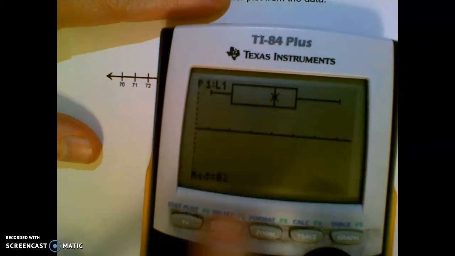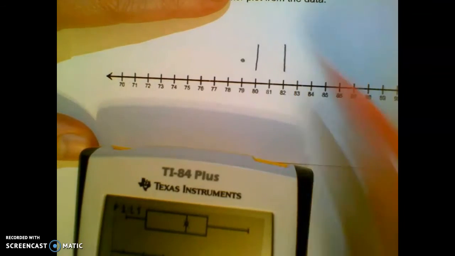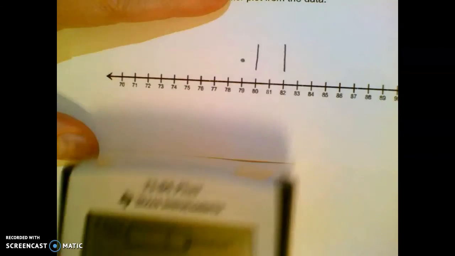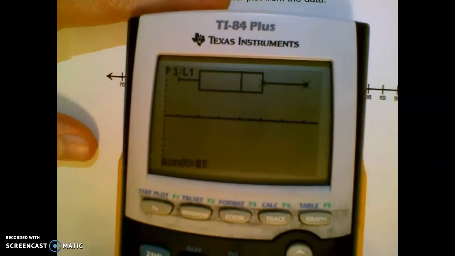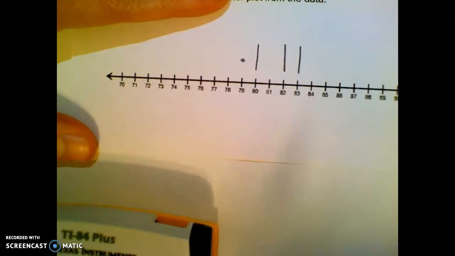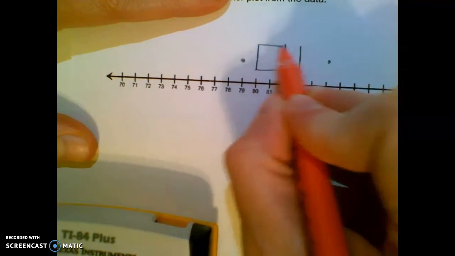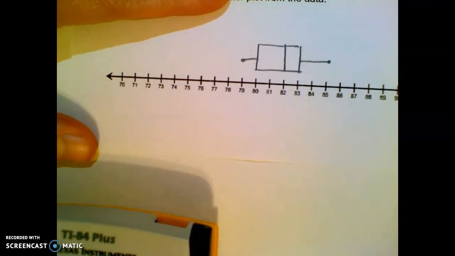Then scrolling over, I see that the median is 82, so I'm going to put a line at 82. Scrolling over again, Q3 is 83, so I'm going to go over here and put a line at 83. And then scrolling over one more time, 85 is my max. I'm going to put a little dot at 85. I'm going to connect them to have a box and some whiskers. So there's your box and whisker plot.